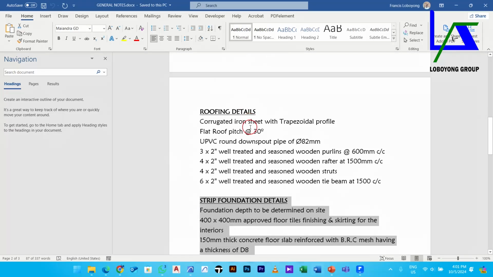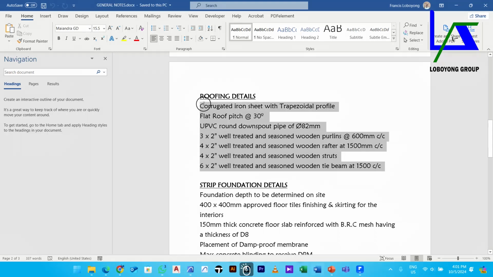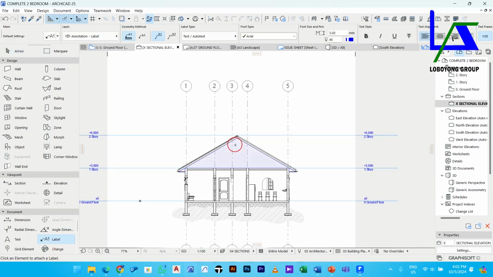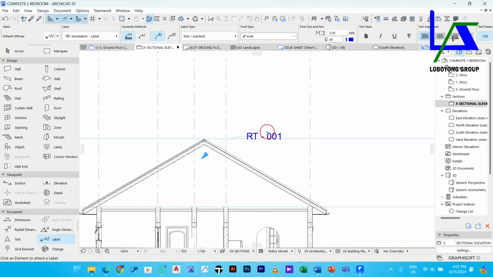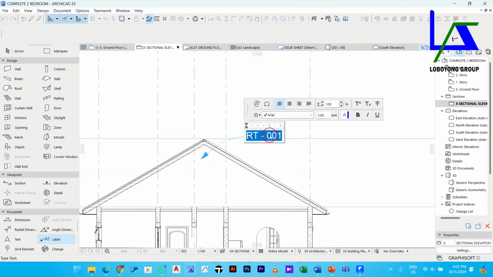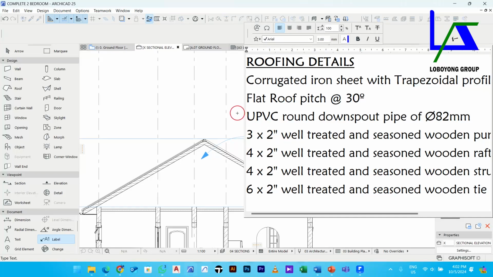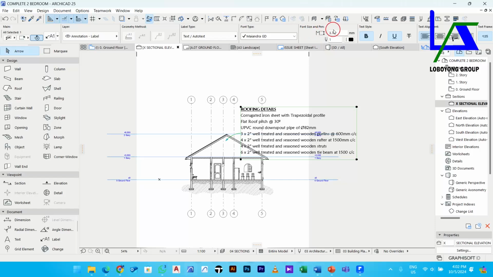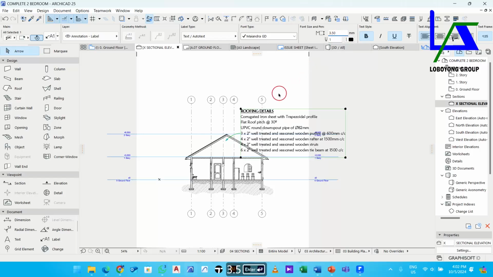So now let's start with our roof. So you copy, Control C, and then you go to the label. The label is under the documentation tools. Then you click, press escape, you double click, then Control V, then you click outside here like this. So now the font size is saying that it is 3.757. It's just okay, it's not bad. You can leave it, but let's just use 3.5, then enter like this.